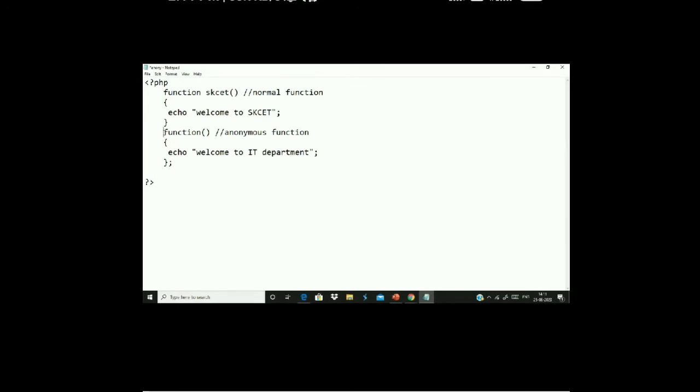Anonymous function exists over here. I assign a name for it. For example, I assign a name called $A equal to. That means I assign the functionality of a particular anonymous function to a variable called A here. So if I use this variable, that means I can call this function.